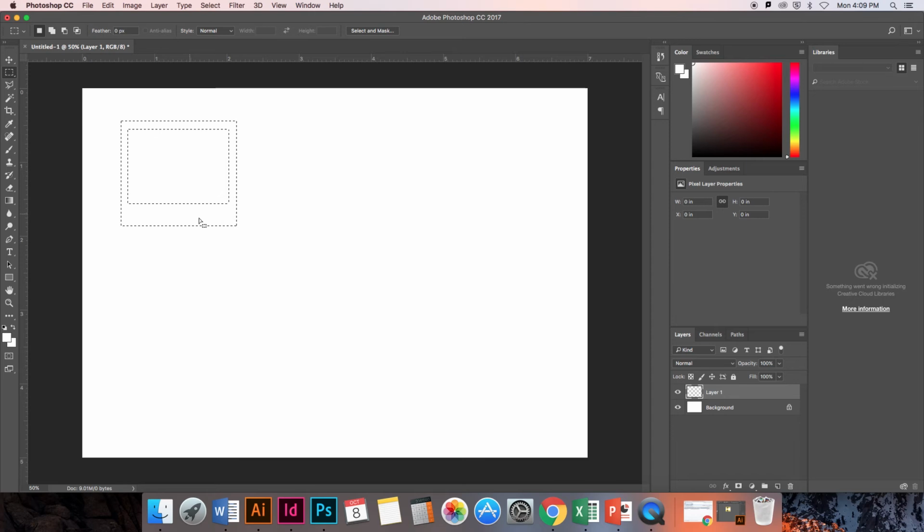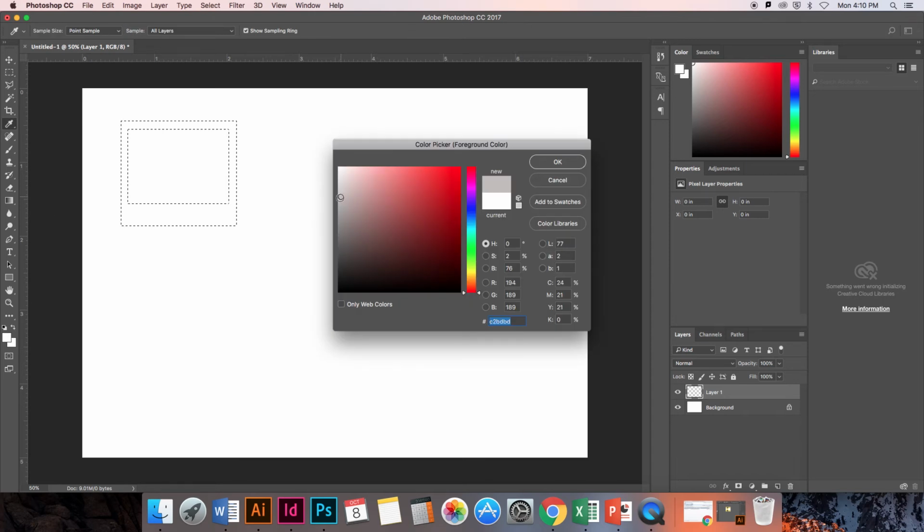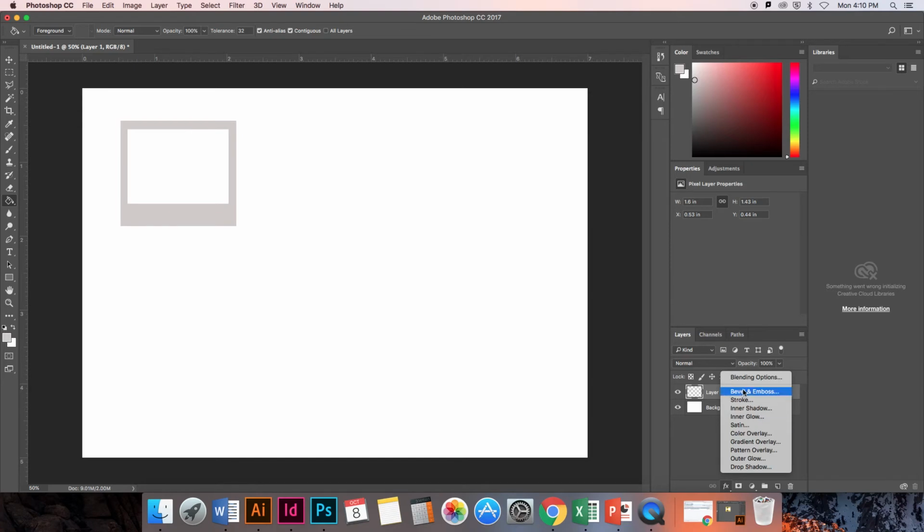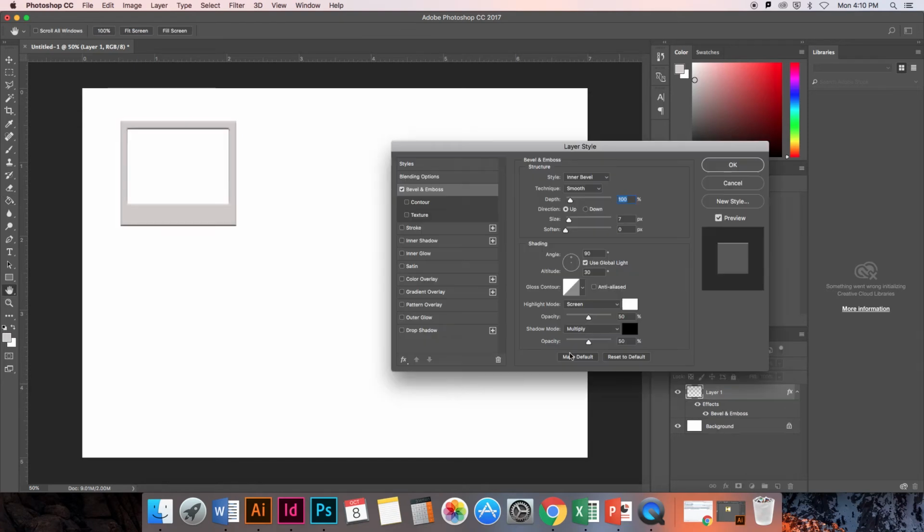And then you want to fill this in with pretty much any color you want to. I kind of do like an off-white. And then take your paint bucket and fill it in. To get rid of the marching ants, you want to press Apple D or Control D, and then I want to put a bevel and emboss text effect, which we should all know on here. So on this layer here, I'm going to go down to bevel and emboss, and then add that on there. You can mess with your size and soften on there to get it to look good.